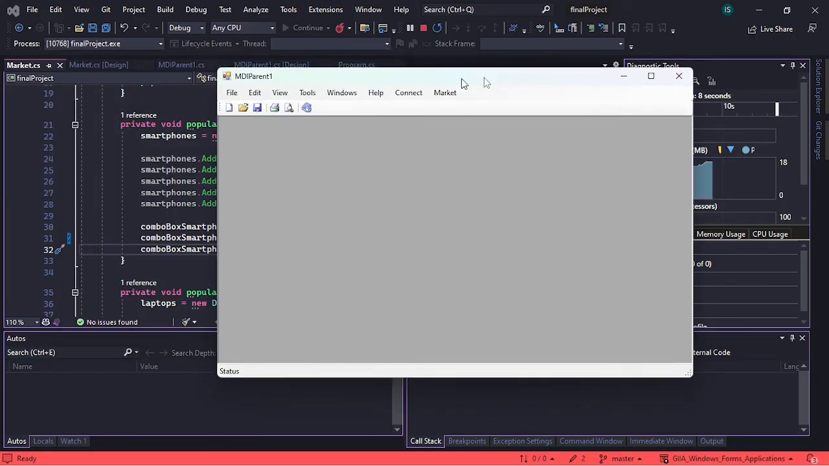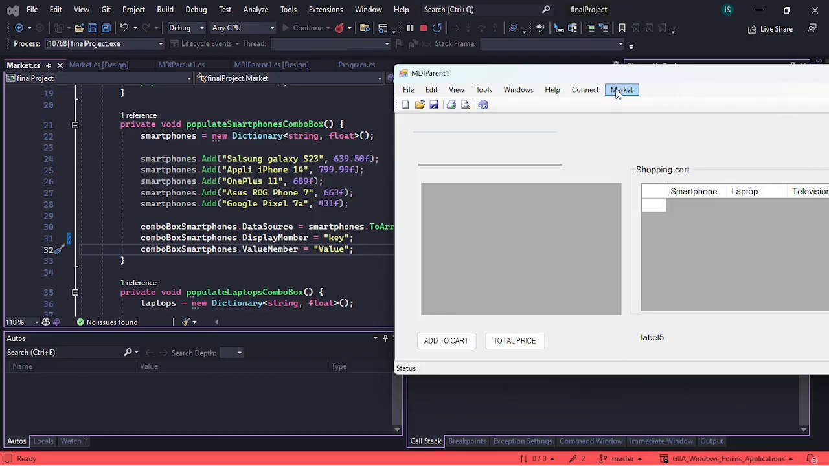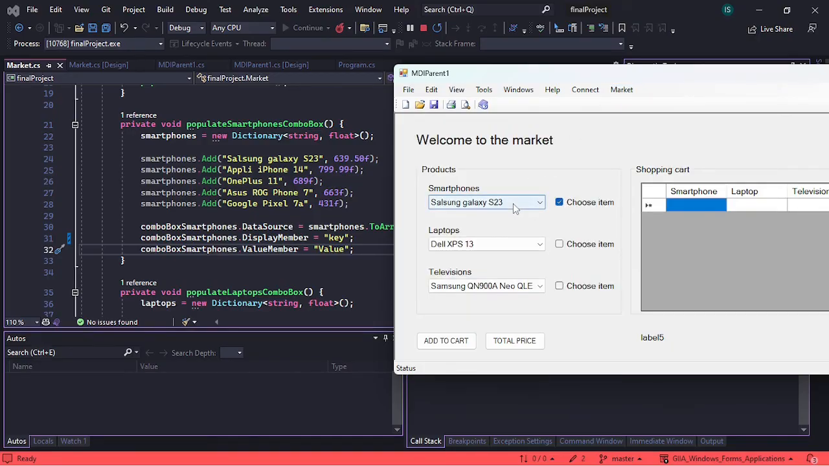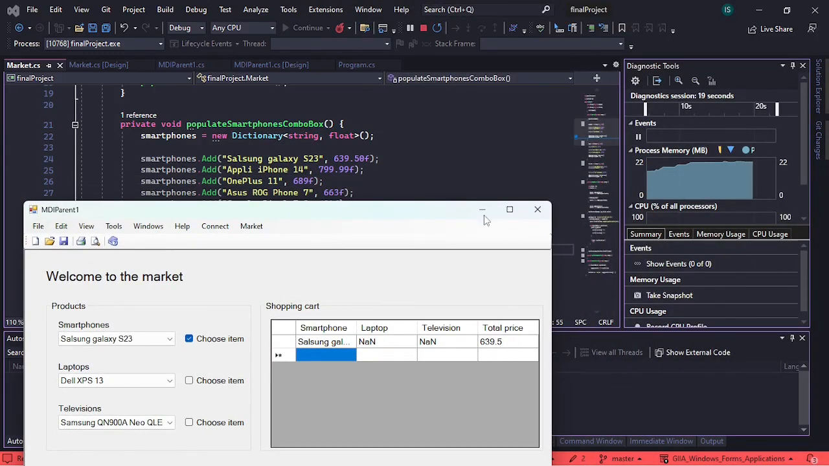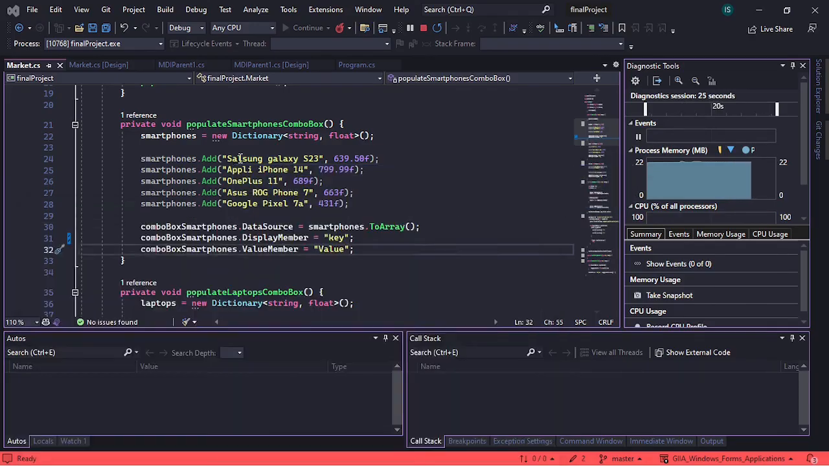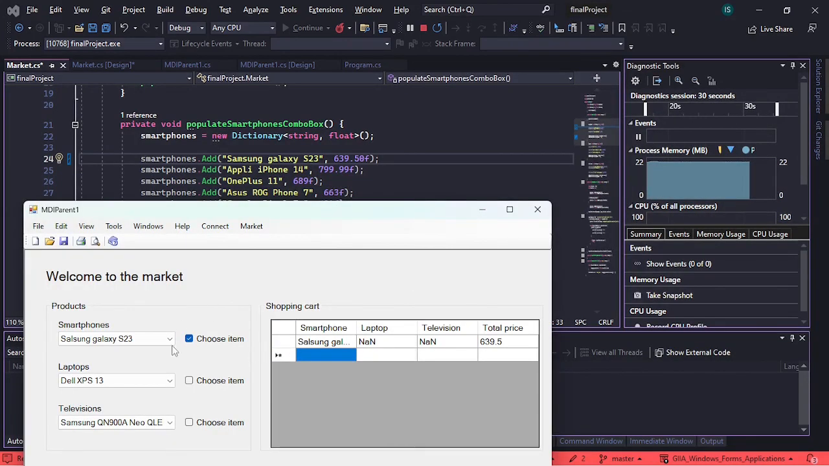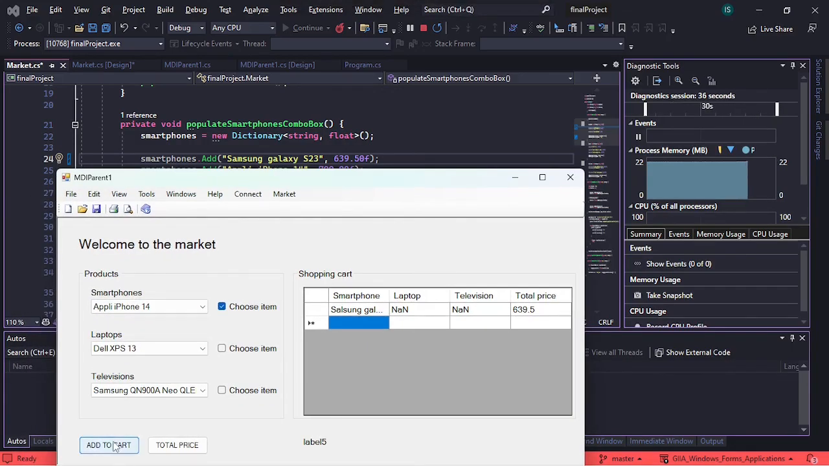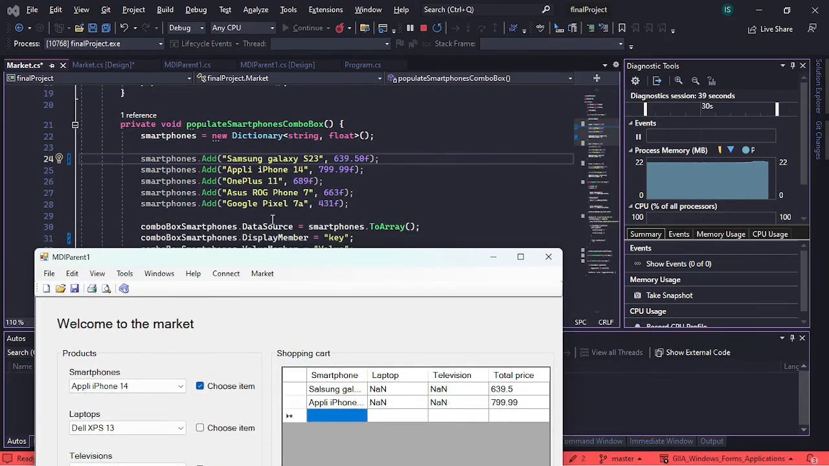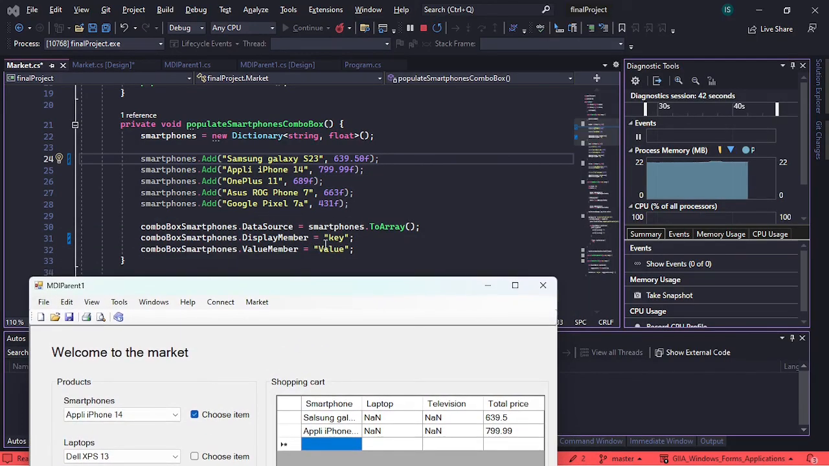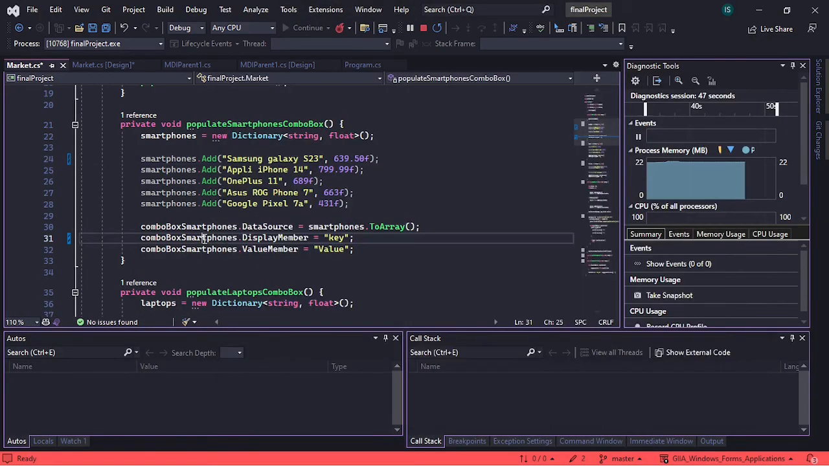Okay, so here let me click on market. Let me choose just the S23 and add it to my cart. You can see the price that I have here is the same as the price of this Samsung Galaxy S23. Here I have spelled Samsung wrong, so change L to M. But if I take the Apple iPhone 14 and try to add it, you can see this price is the same as this one, because this is the value that we are taking from this comboBox. I hope this is clear for you guys.